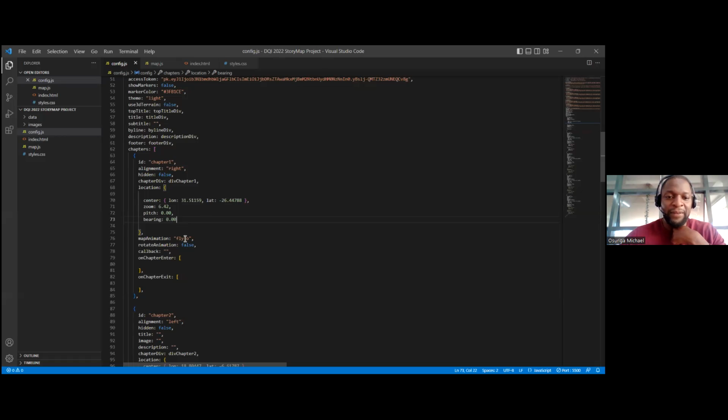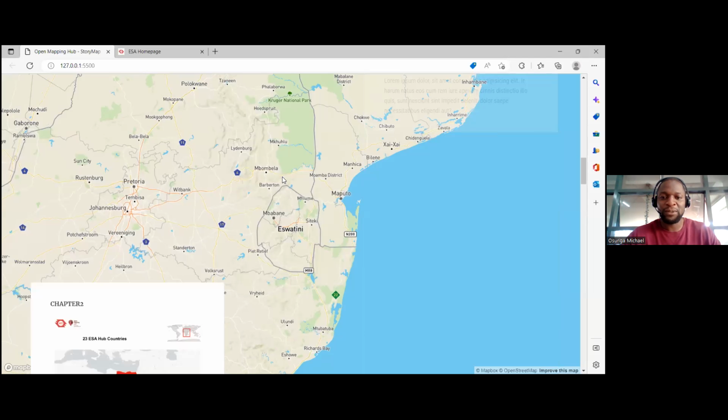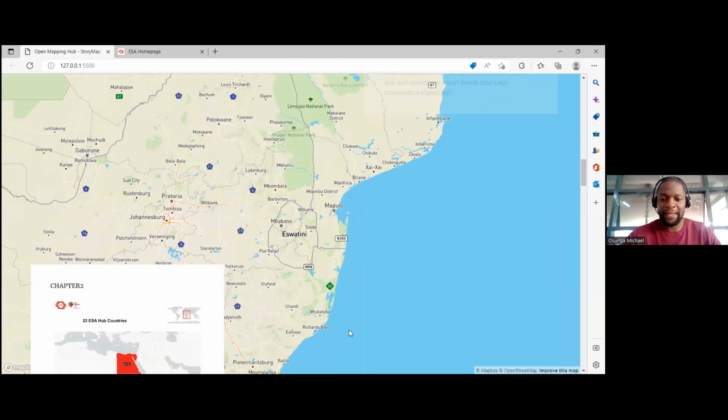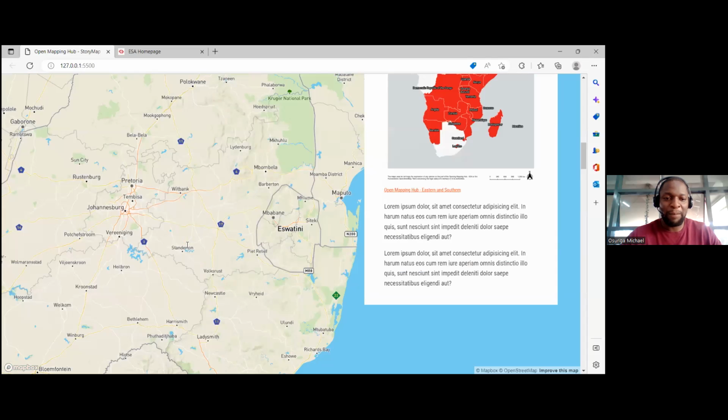And then there's also how you can animate. There are so many ways you can move from one chapter to the next. One of the most commonly used ways is fly to. So if I want to move from one chapter to the next, I can use the fly to function. The other thing is I can also do some rotation.